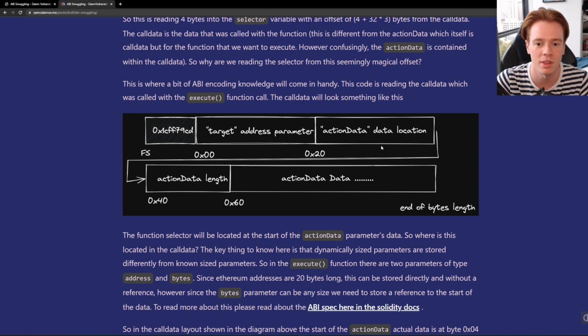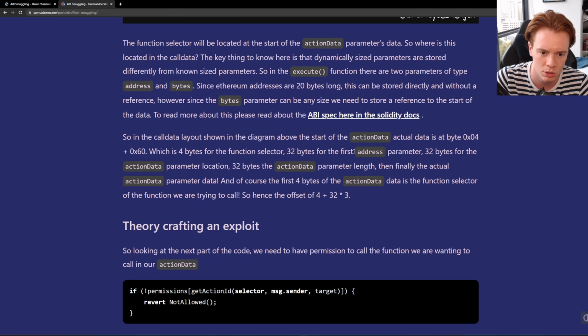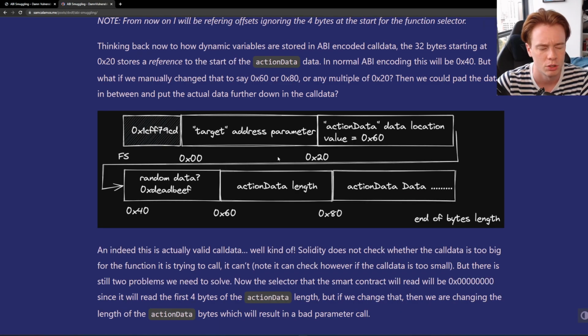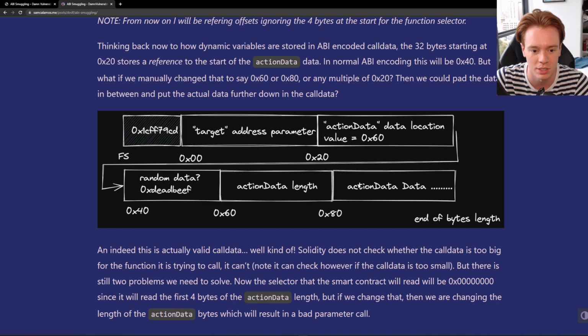Well, let's imagine that this data location, instead of pointing to hex 40, we started at hex 60. Let's shift everything over by 32 bytes. So we'll put random data in this hex 40 to hex 60. Then we'll have the length, and then the data comes after that. So let's have a look at what that function would then start to look like. Same function selector, same target address parameter, but now this action data is pointing later in the call data. And so this continues on to 40. So we have random data here, and then the action data length, and then the action data.